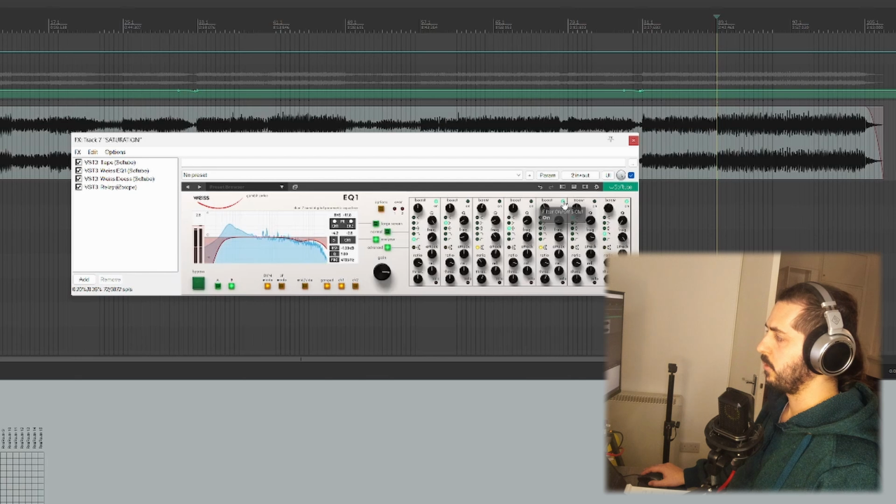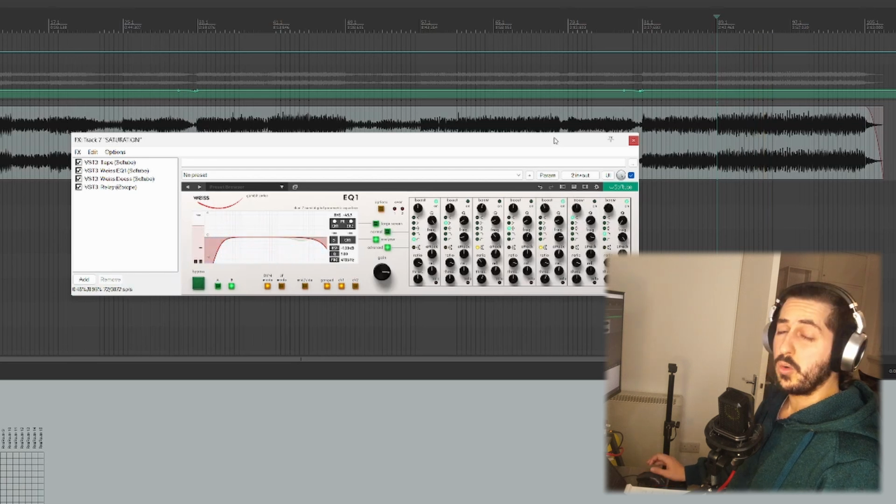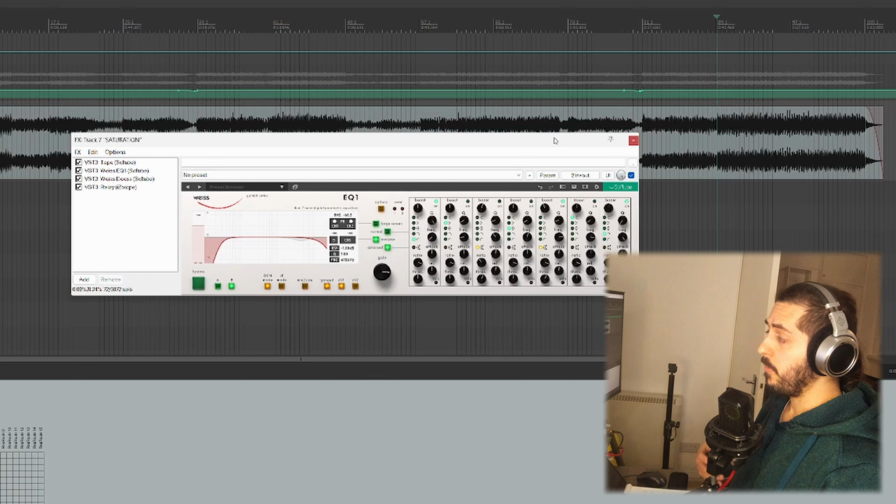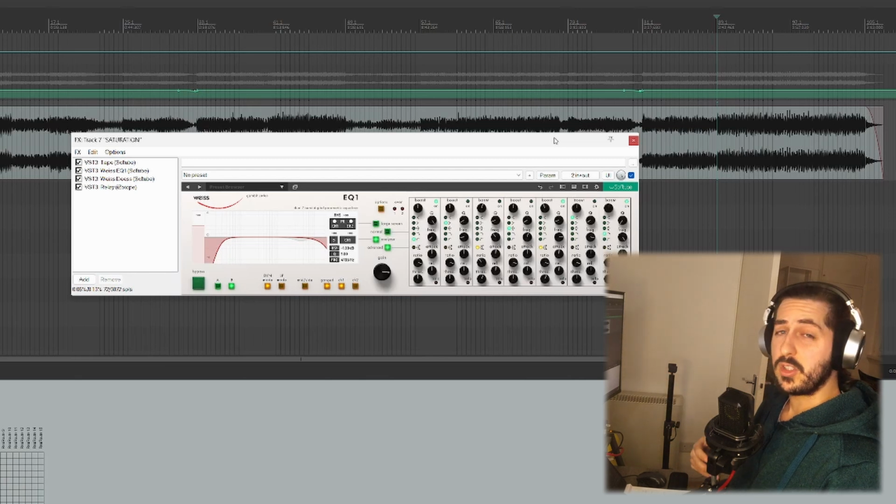Let's go again. So I feel that this movement actually achieved the objective, which was to make that synth less harsh, less in your face, but the song now feels weaker to me.